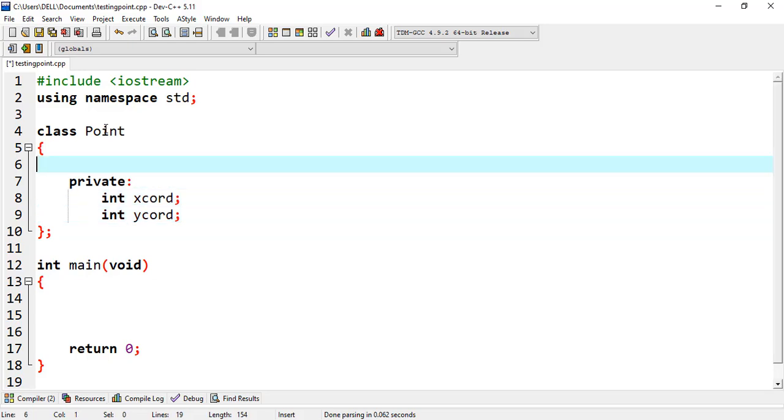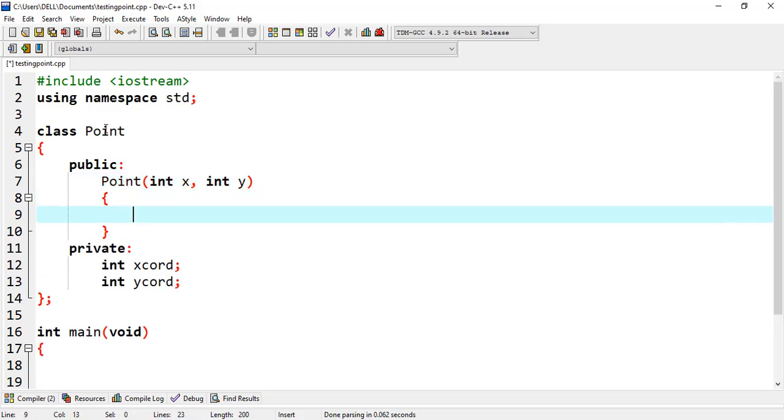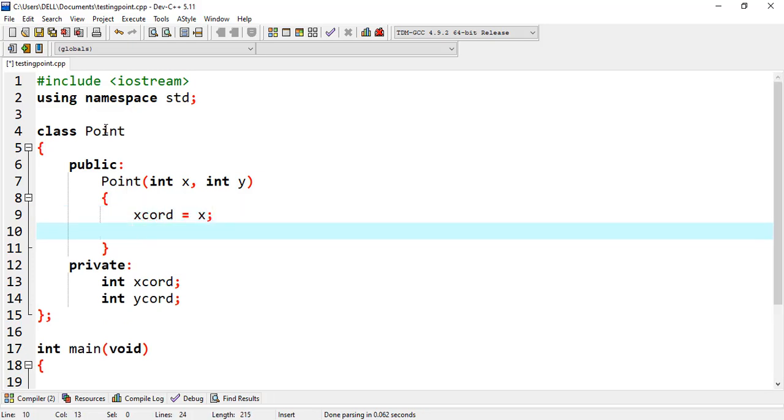We are going to give it a constructor. So we are going to come here and say public Point, and it's going to accept two integer arguments, one for the x coordinate and the other for the y coordinate. So we are going to say xCoord equals x and yCoord equals y, right? So we are going to initialize the point with the x and the y coordinates.